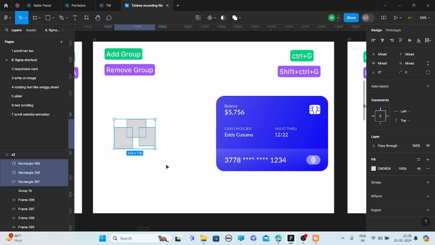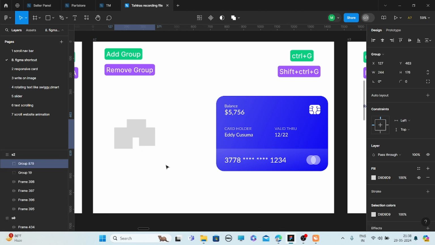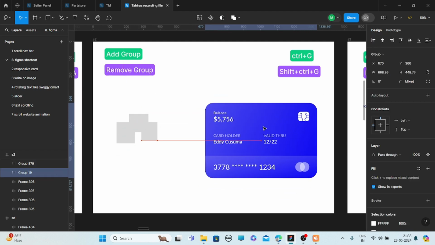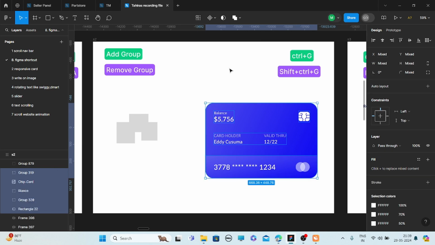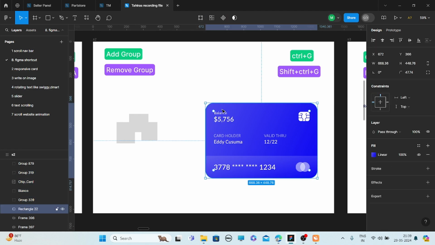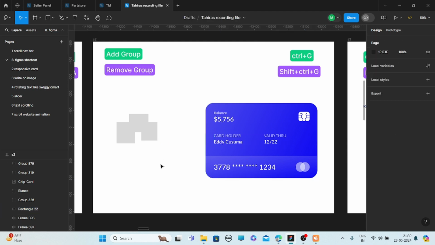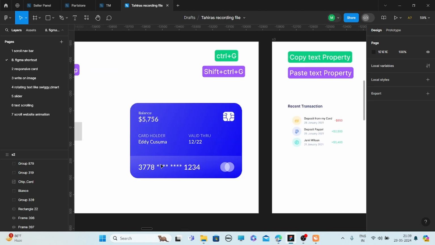and press Ctrl G. So this is how it moves. Like if I want to remove the group, press Shift Ctrl G. See here you can see the group is removed. Now the group symbol, the dotted rectangle, is not present. I hope you got it.